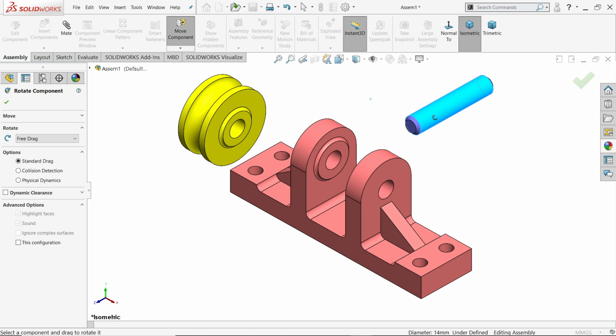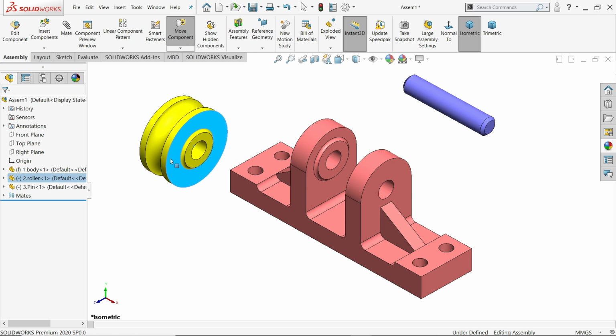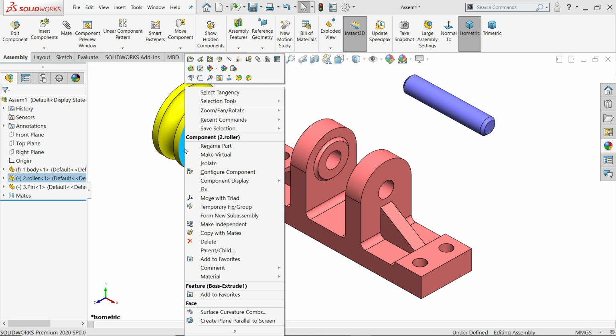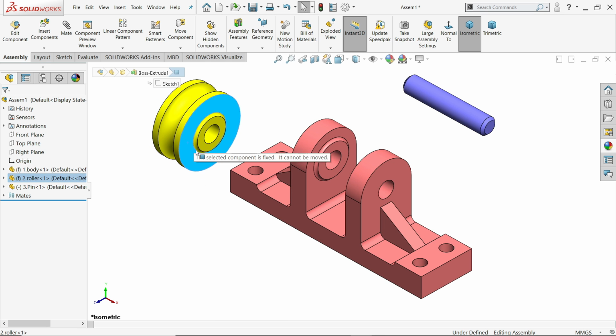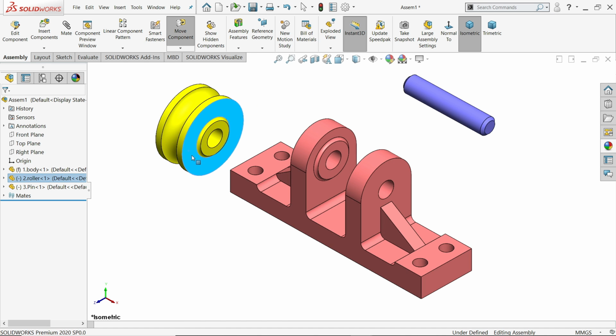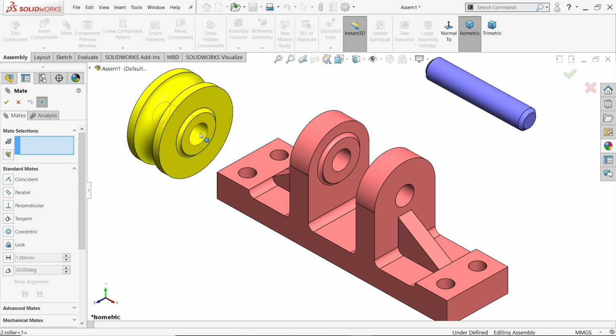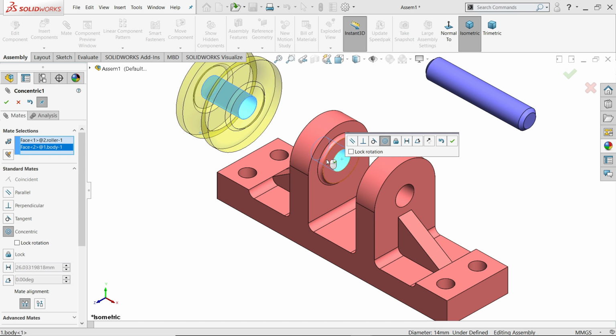If you click rotate, you can rotate the parts in any direction. If you click move, you can simply move. Even without clicking move, you can move. If you right click and see, it's fixed, it's not going to move. So click here float and it's easy to move. Okay. Let's fix this one. This hole and this hole.